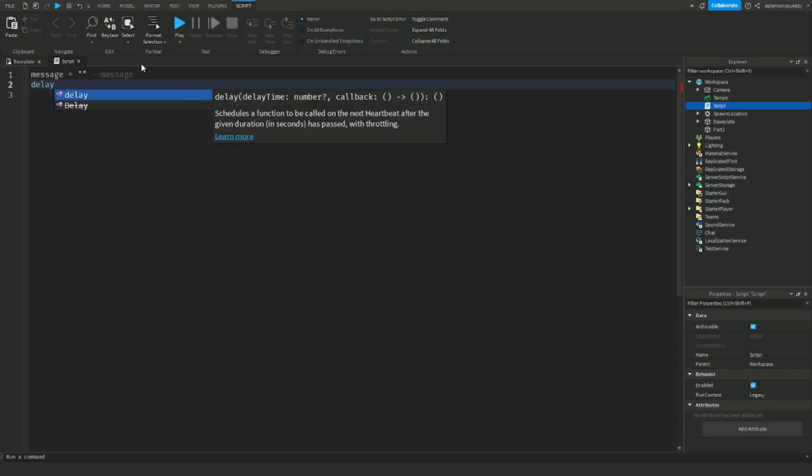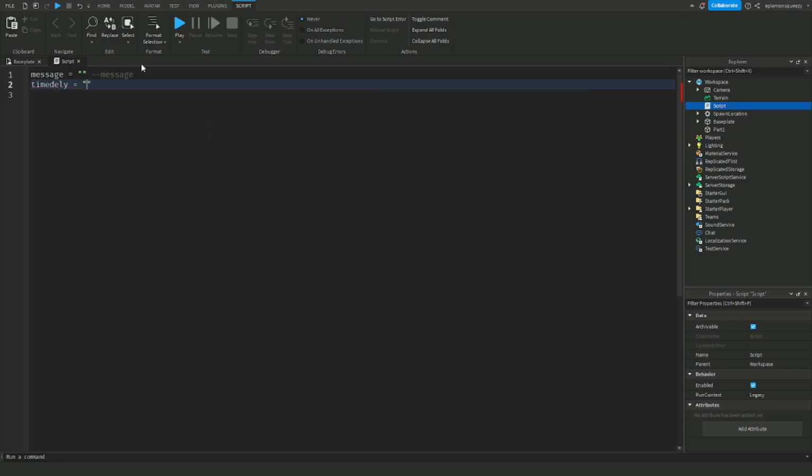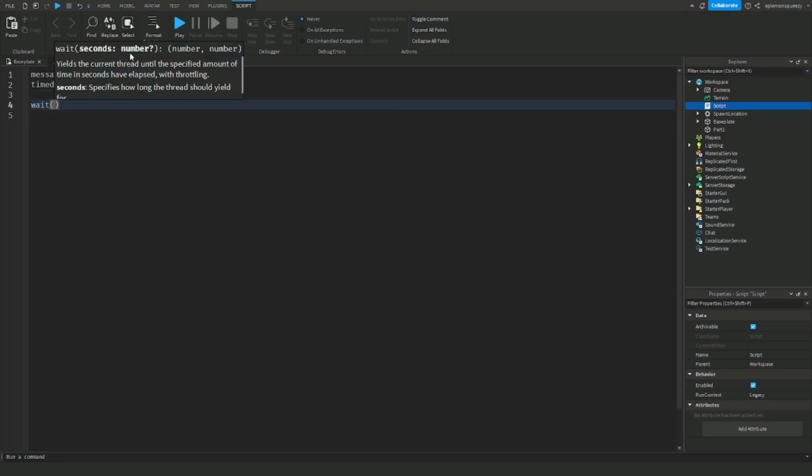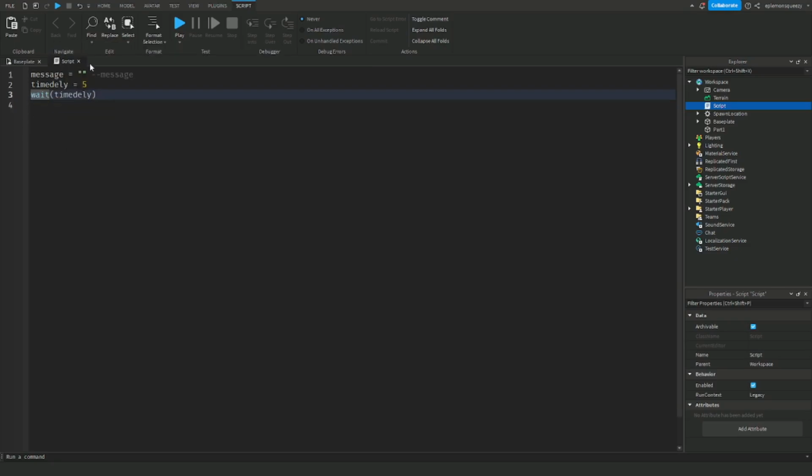Time delay equals, let's do 5 seconds. So you have this. Basically, let's just do a quick print. All this does, if I do wait, time delay, it's going to wait whatever seconds is in the number right here. So if it was 5, it is going to wait 5 seconds, because that's what time delay is equal to. If I did 4 seconds, it'll wait 4 seconds, because that's what time delay is equal to.